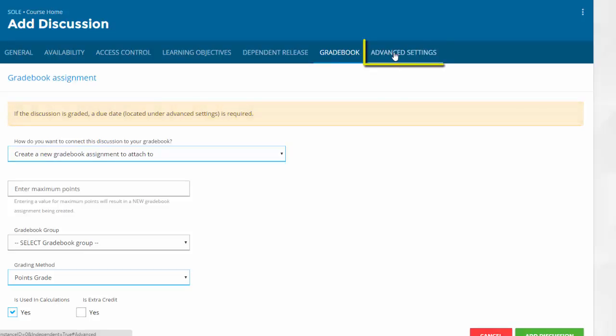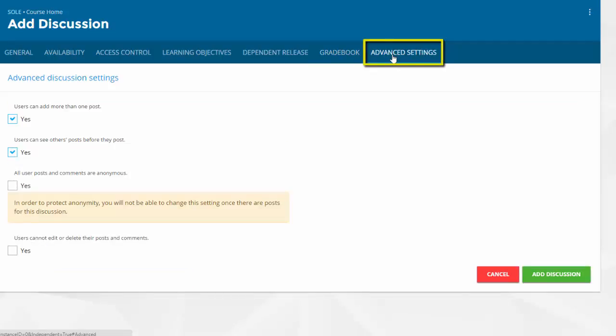Under the Advanced Settings tab, you will find additional options. Administrators can change settings regarding multiple posts, visibility of other users' posts, and editing permissions. Also, user posts and comments can be made anonymous. Click the green Add Discussion button to finalize.